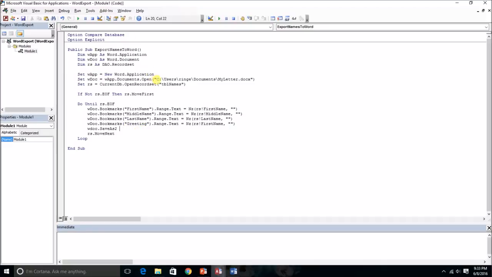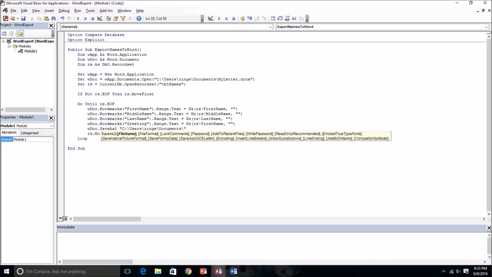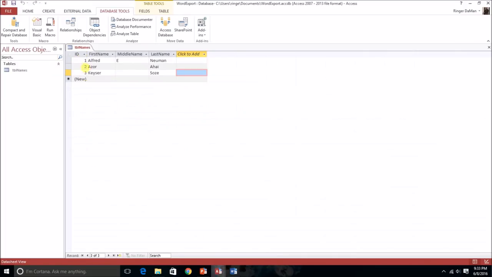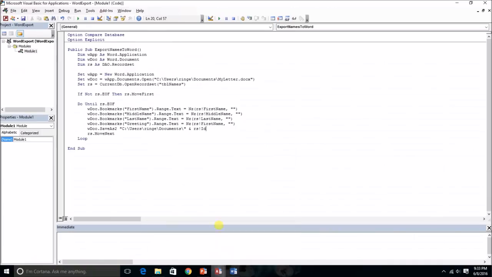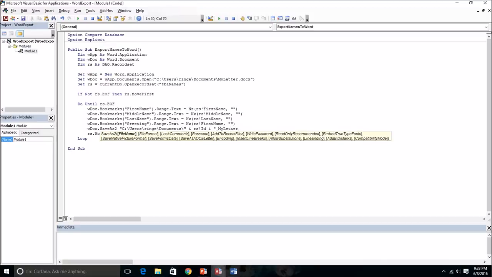So we'll take this folder path that I used up above. Oops, forgot my space. We'll concatenate this together. I'm going to use the record set ID, just to make sure that this is unique. I'm using the ID value for the name of each document that gets created. And we'll concatenate onto that my letter.docx. That will save each iteration, each time I put this data in, as a new Word document. So let's go ahead and save that.